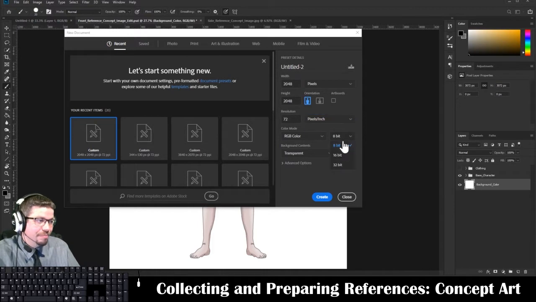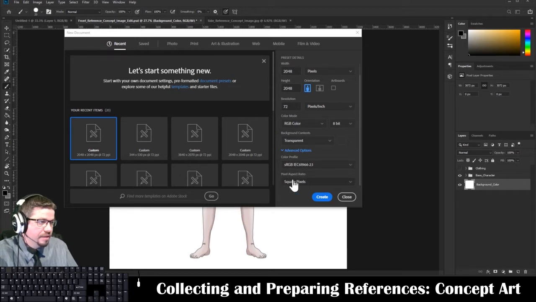I keep it at 8-bit because it's just concept art. I'm not looking for anything crazy high quality. This works perfectly fine. And then I have my color mode as RGB color. And then I go ahead and just press create. And just in case, my background contents is transparent and pixel aspect ratio, square pixels, just in case any of this is different, you can always double check to make sure they match mine. And then just go ahead and press create.